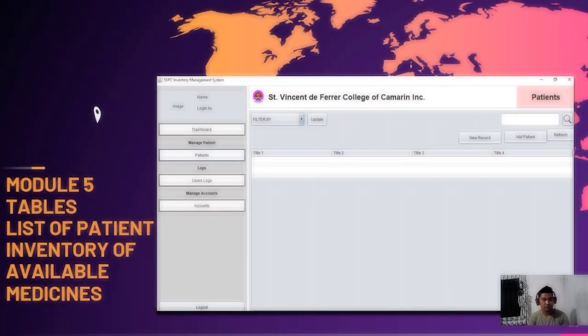Module 5, Tables, List of Patients, Inventory of Available Medicines. This function will allow the user to check the list of patients in the clinic, and this information also includes the name of the patient and the status, including the diagnosis, and the medicine that was provided during the treatment. This table will also include information about the available medicines that we have in the clinic.